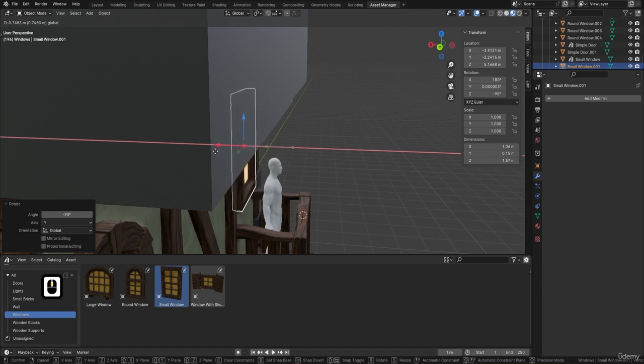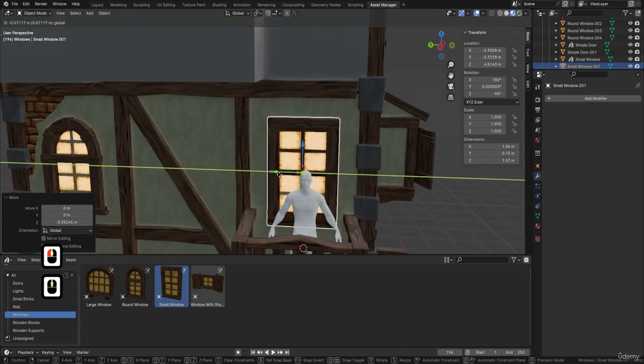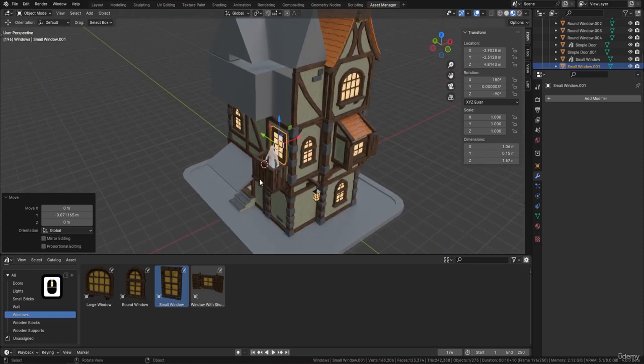So let's put that into place. Holding Shift. There we go. Bring it into place. Bring it down. Put it into place like so. There we go. Fantastic. That's looking pretty cool. All right, now we've done that.